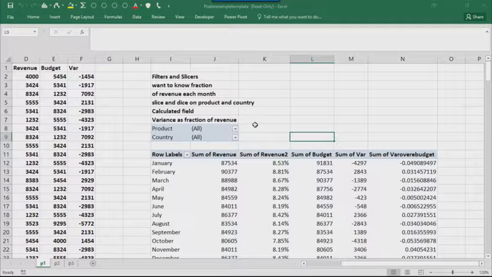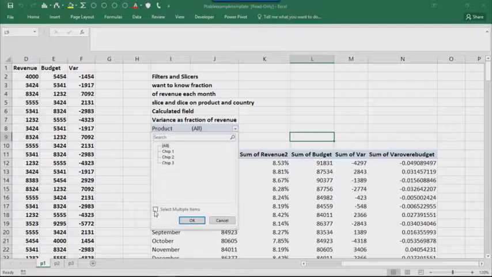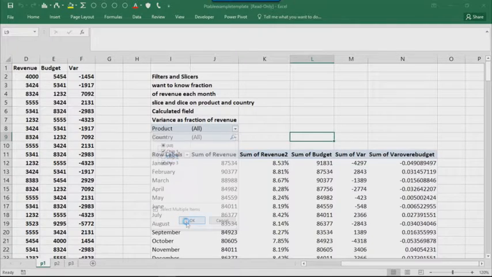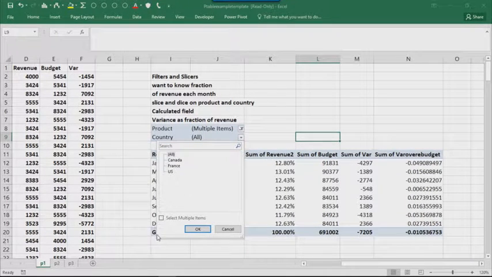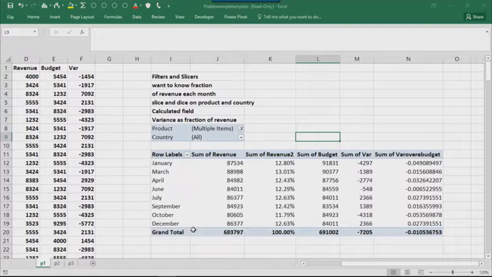Okay, now how about those filters? Let's click up here. So product, I can pick now any subset of products. Let's pick chip 1 and chip 3. Now the pivot table is for those products. Then for country, I can pick any subset of the countries. Let's pick Canada and France. So now I see how we did in Canada and France, chip 1 and chip 3. Those are the relevant statistics. Now notice not each month shows because some products were not sold in certain months in certain countries.